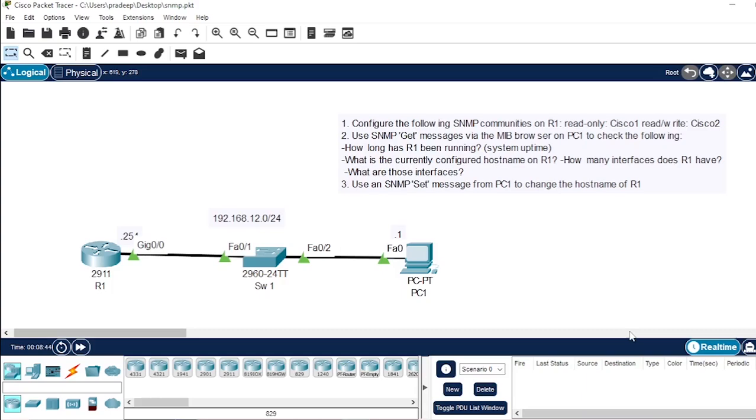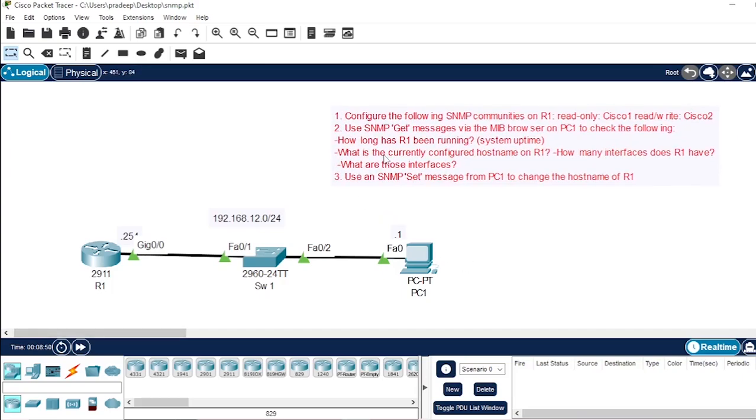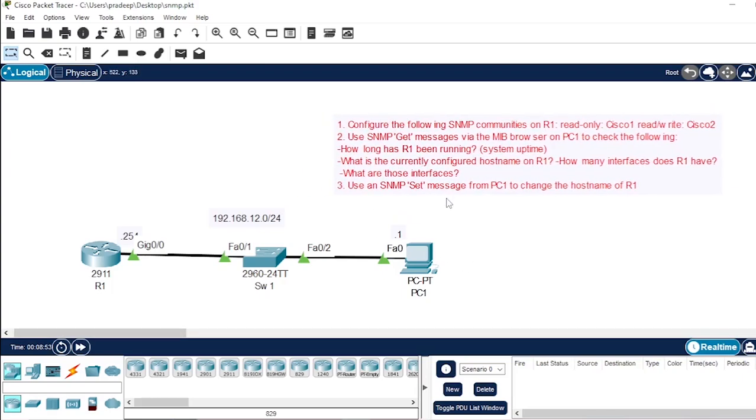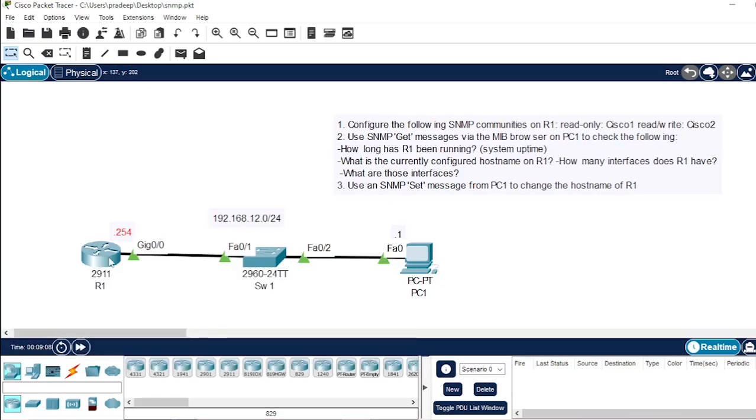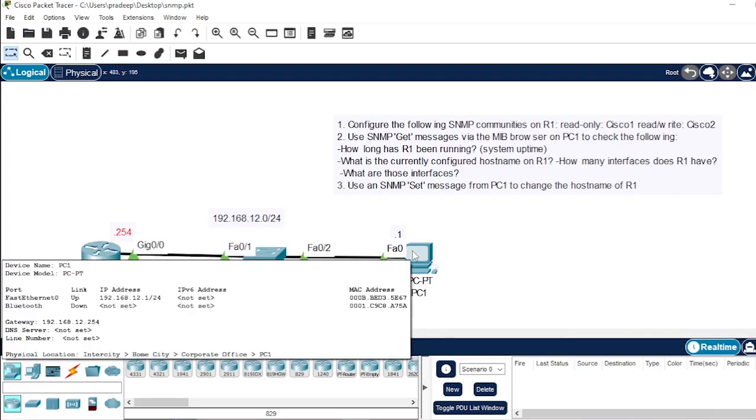Okay, let's move to our task for today. You can see my task for today. Here is my diagram, and I have already assigned the interface IP addresses. You can see all the interface IP addresses and the PC IP address I have already assigned. Okay, let's move to our first task.